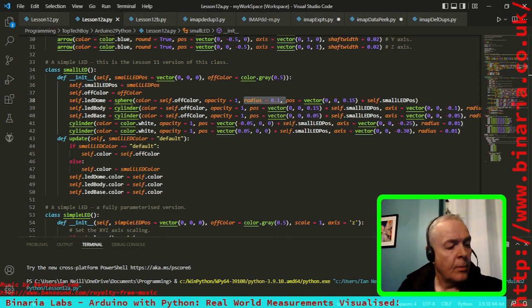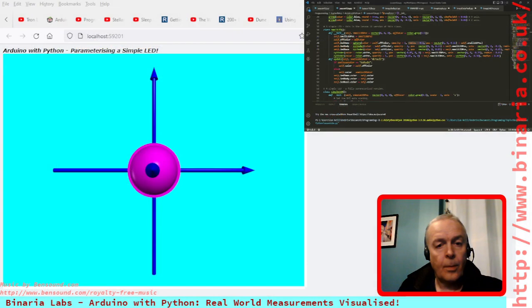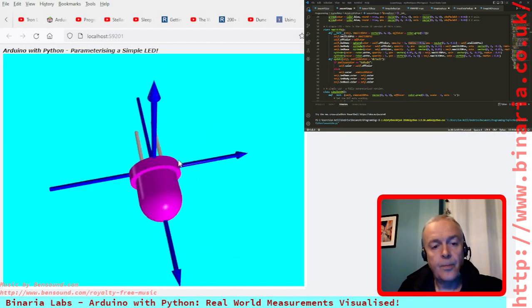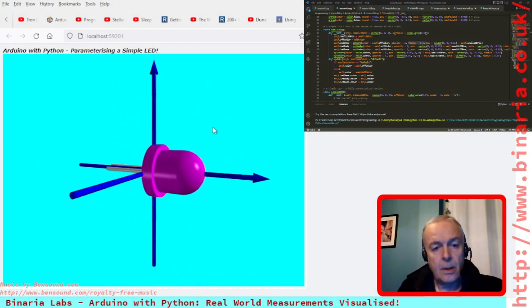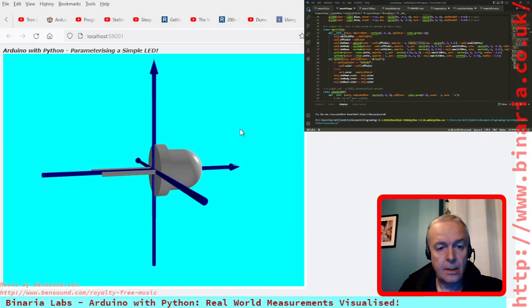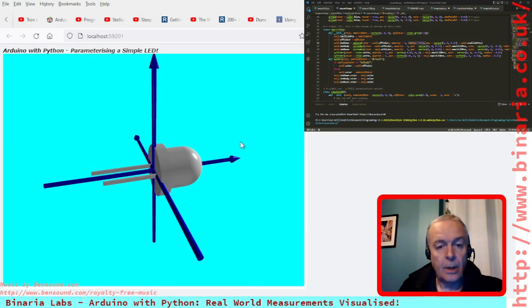So why don't I show you that? If I switch to this demo, you can see the LED. There's one LED. I've put axis on it to help us as well, but there you go. That's what it looks like. It's orientated in the Z axis, so that arrow pointing right out the screen is the Z axis, and the LED's basically pointing that way.